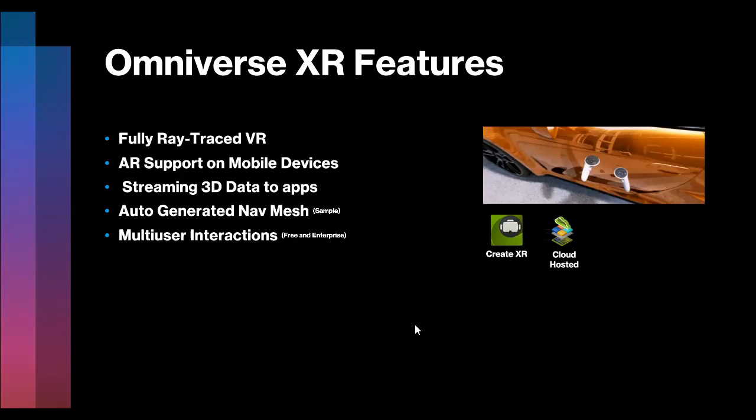So you have this fully ray traced VR experience that you can launch from Omniverse with the press of a button. And that's through this application called Create XR. This is one of those applications that we saw at the beginning. Create XR is a fully VR application that supports AR and mobile devices, so it could be on a tablet or a phone, and it also supports VR headsets.